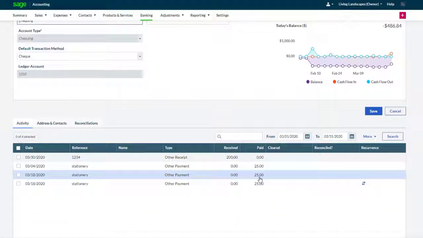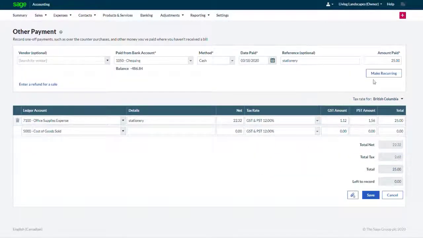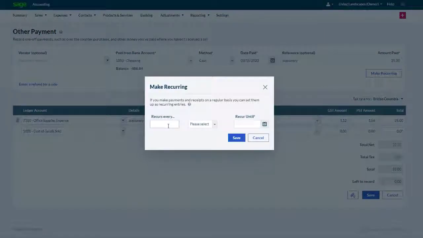Select an existing other payment or other receipt transaction, and there is the option to make it recurring. Here, we can select the recurrence frequency and period. We can also set an end date for the recurrence.